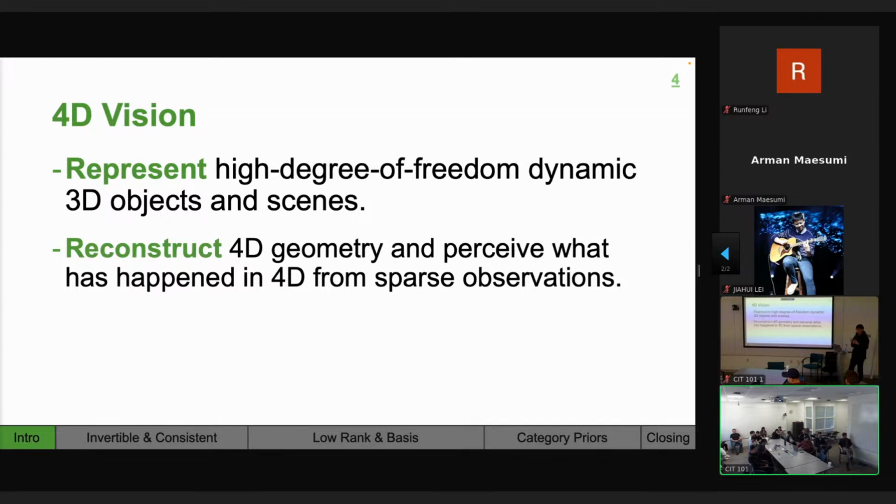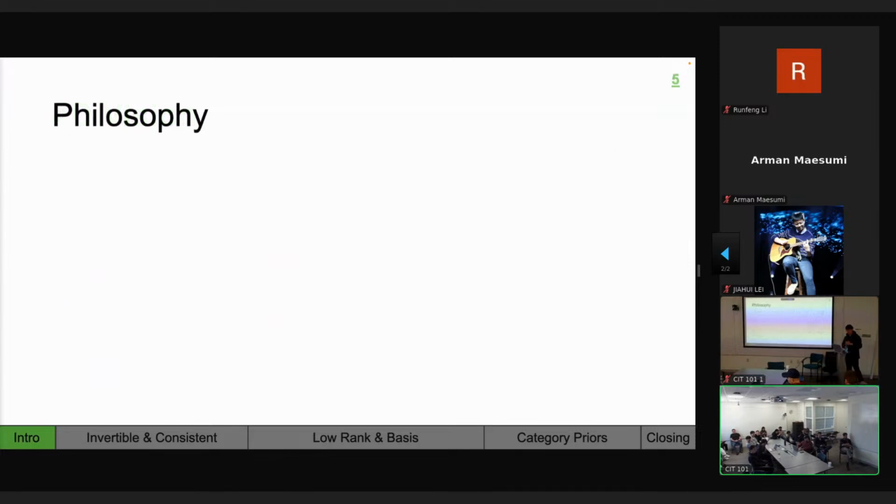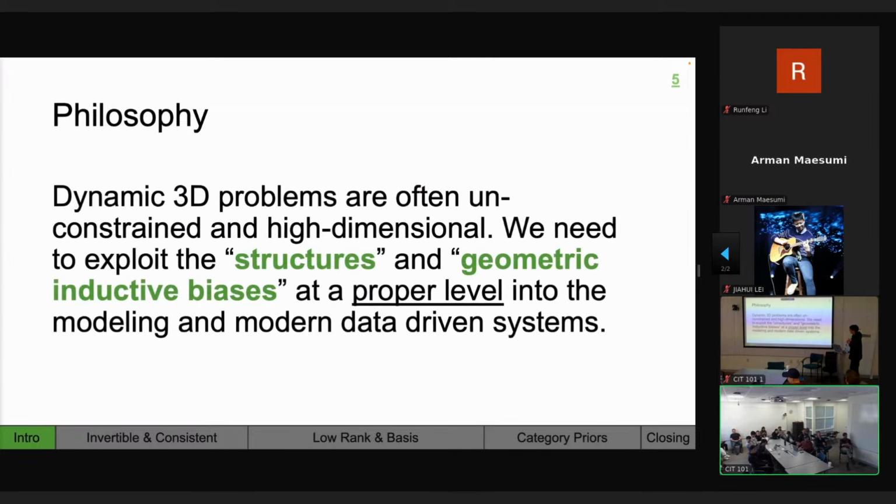We can learn to model objects from observations of 4D vision, with monocular cameras or multiple cameras. And finally, given this reconstructed data or predictions, we can generate or create this 4D content and predict all the things that may happen in the future.